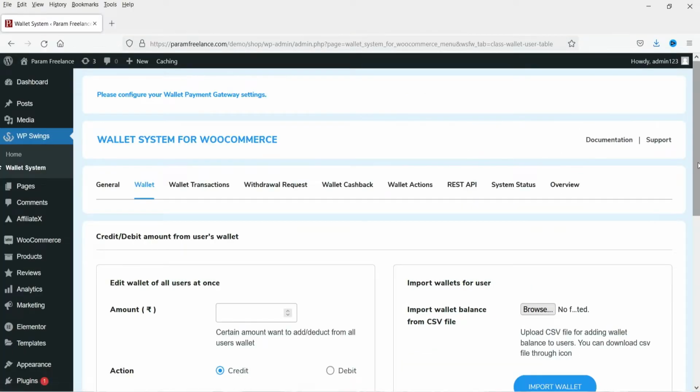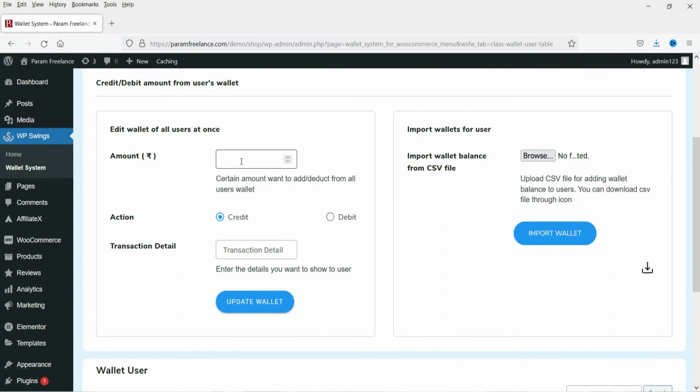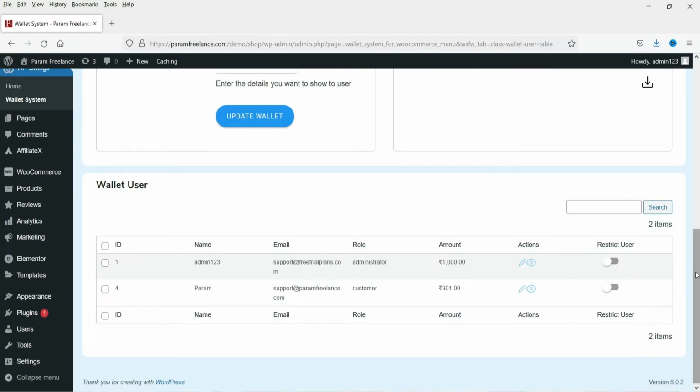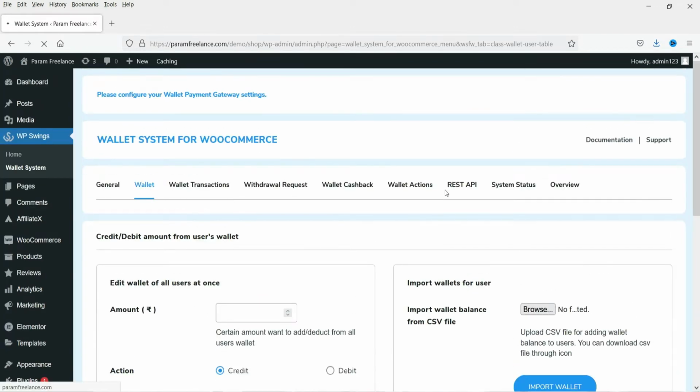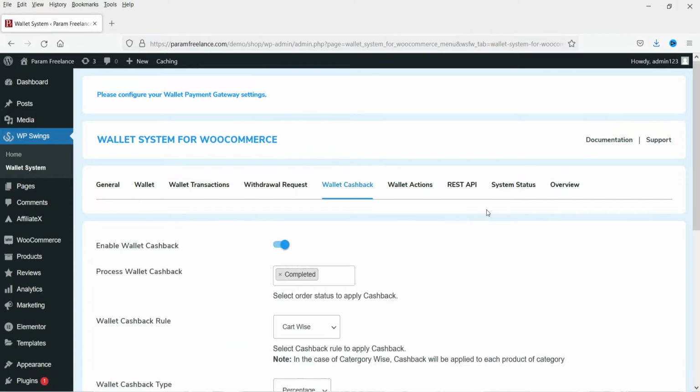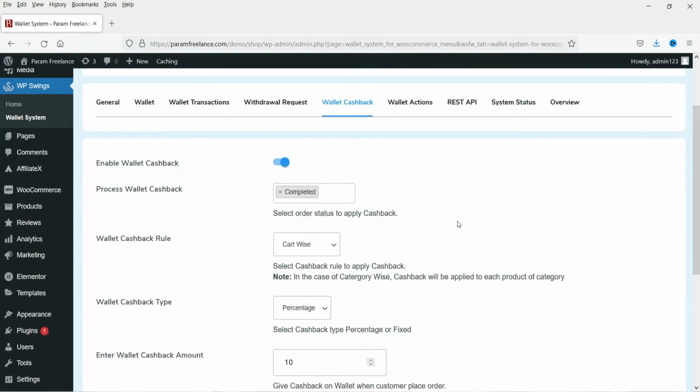Now let's see how this works on the admin side. If admin wants to add some amount to all the users, they can also add the top up to the wallet of all the users. Here admin can also see the user's wallet account. Admin can also offer the cashback on the wallet system. Admin can also add some amount to the new user. So as a sign-up bonus, they add some amount to the new user registration. Admin can see all the transactions made by wallet. Admin can also enable the wallet cashback.